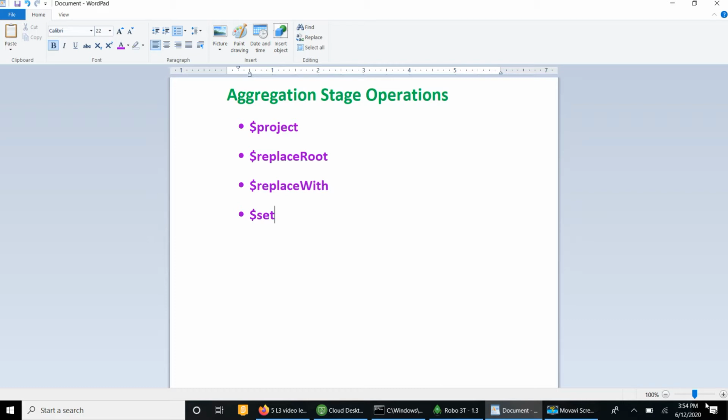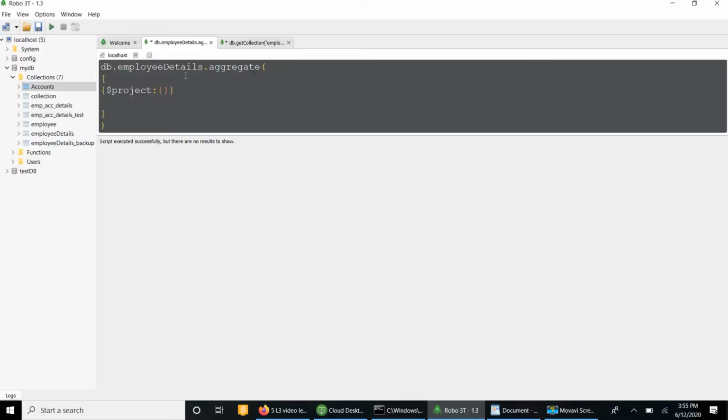So for example, if I have got some fields from $match, this is my first stage. If I got some 10 fields, if I want to pass those 10 fields to the next stage, I can pass using $project. If I want to remove some fields, like if I want to pass only 5 fields out of 10, I can pass only those 5 fields using $project. Or if I want to add an extra field to the existing 10 fields, that also I can do. So I'm going to Robo 3T.